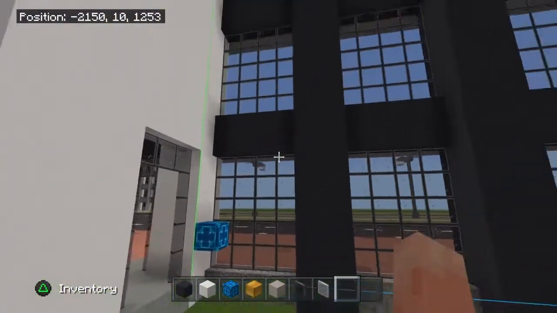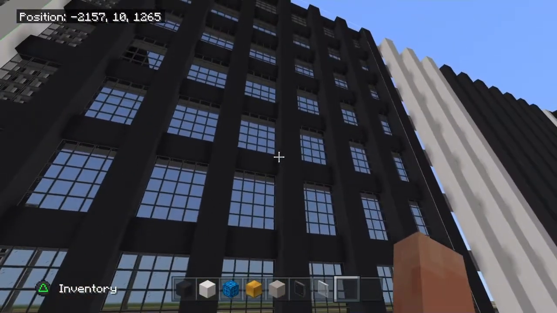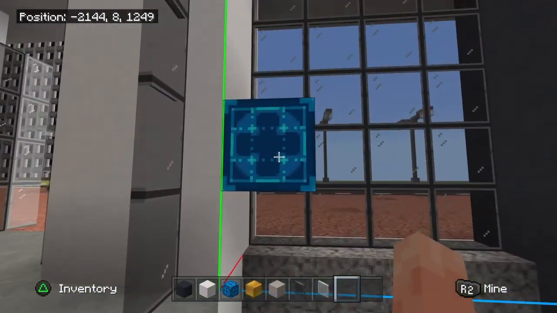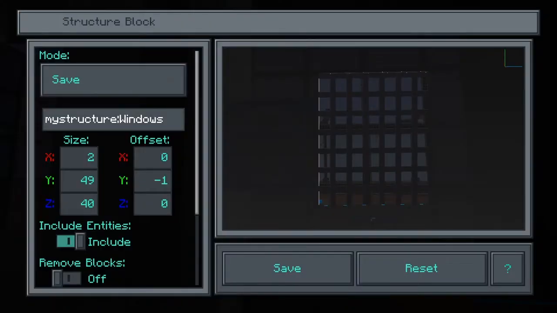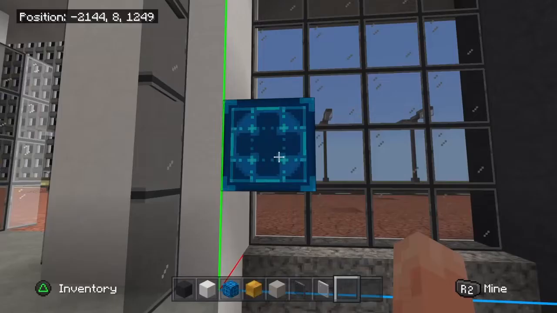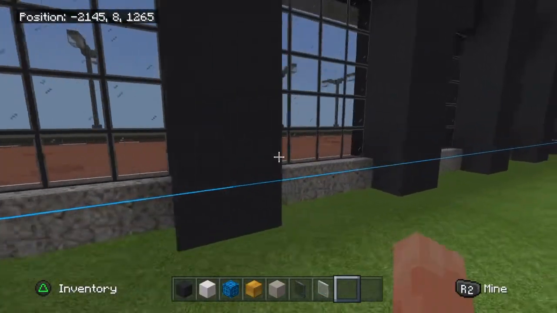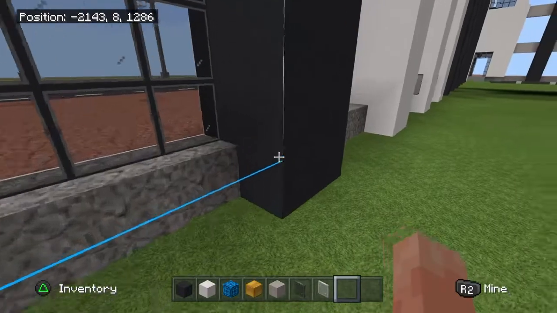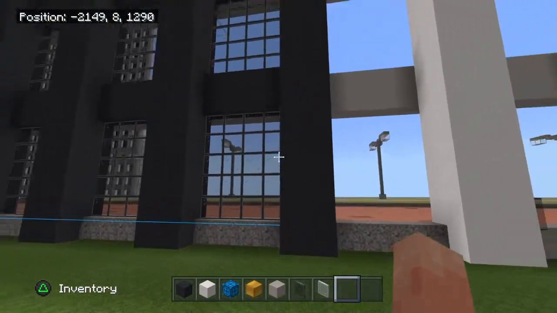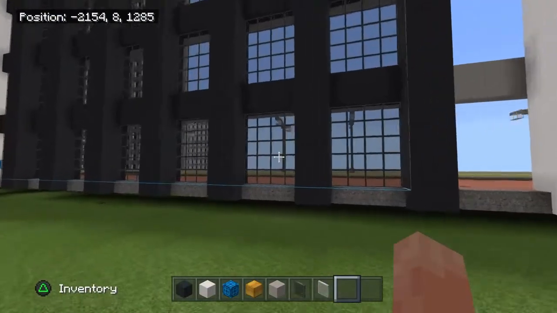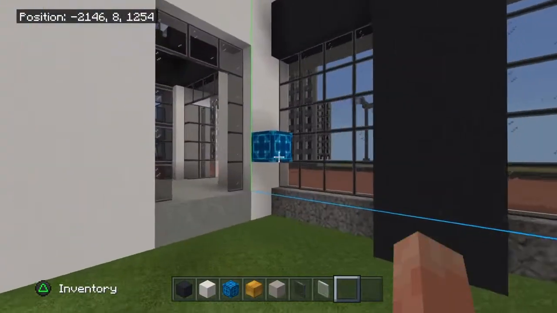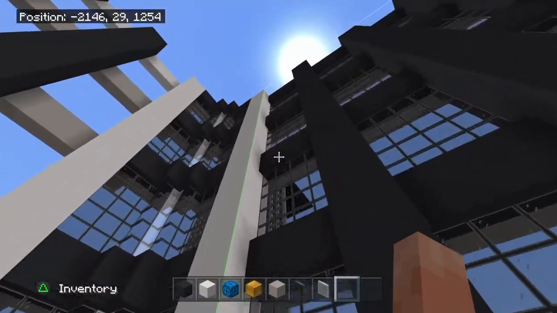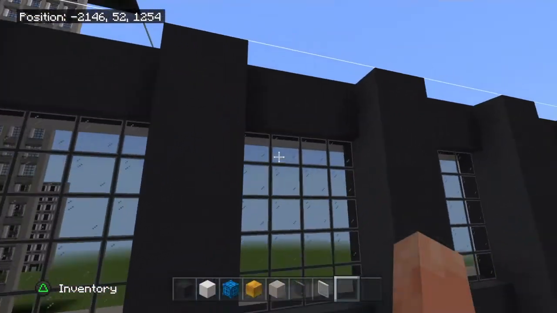So once you've got this all filled in with glass right inside here, then go inside your structure block and name it whatever. Right here on X should be 2, Y would be 49, and Z will be 40. The blue line 40 will come all the way to the very bottom, and it should end up right here. Very important that it ends right here on the inside of that last black pillar. And then the green line, which is Y, should go all the way to the very top as what we got before, just like this right here.